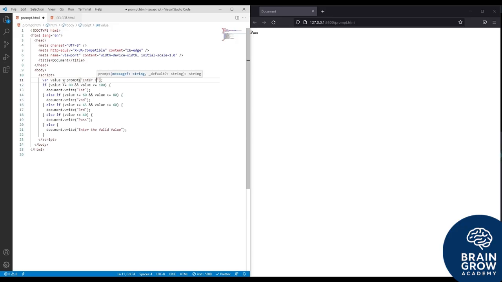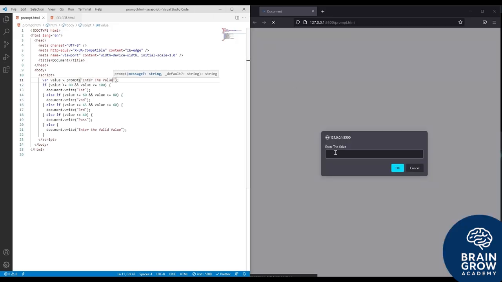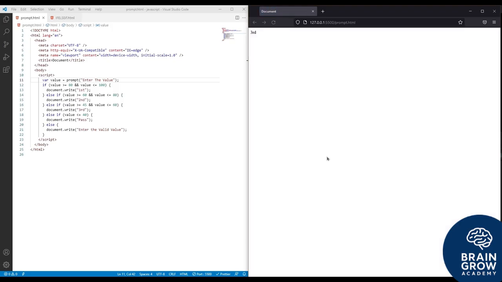So pay attention to what I'm doing. It's showing the prompt box. Write your value in this. For example, 45. It will show the third one.